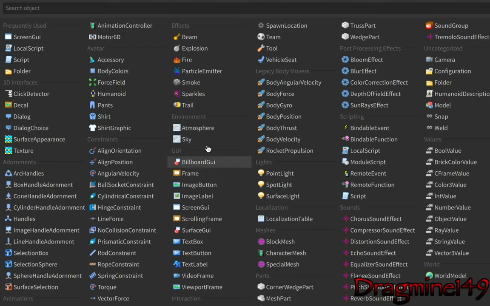Today we are going to be looking at this whole GUI section. All of this. So now let's start off one at a time. The billboard GUI. It's a GUI that allows to be in a 3D object.